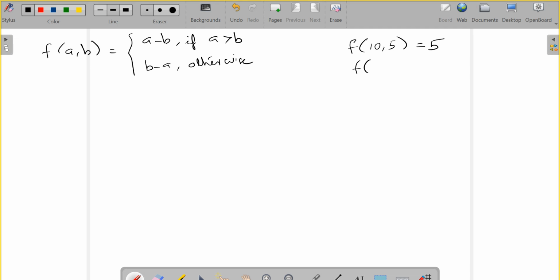On the other hand, if I give something like f of 5 comma 10, here we know that a is not greater than b, so the first part will not work. A is 5 and b is 10. So we have to go to the otherwise part, and in this case otherwise it is b minus a. B minus a means 10 minus 5, it is actually 5.